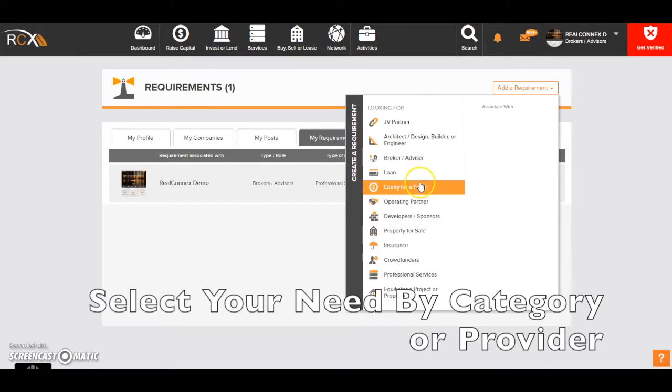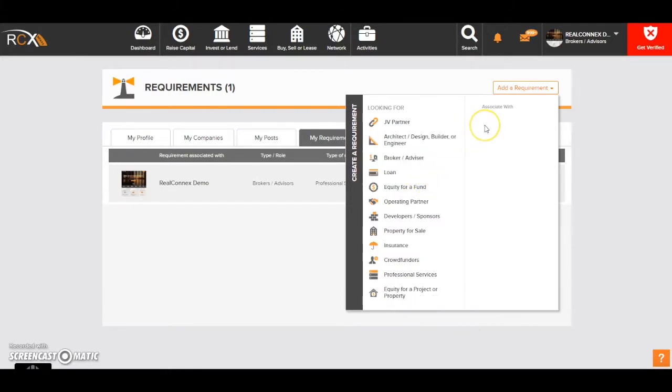Only some of them are available to be linked up with your profile. So for example, architect, design, builder, engineer. If you click on it, you'll see the choice, My Profile. You can link up to it. Standard choices to link up to a new post or existing post will be there. But for linking to your profile, only certain choices will be available.